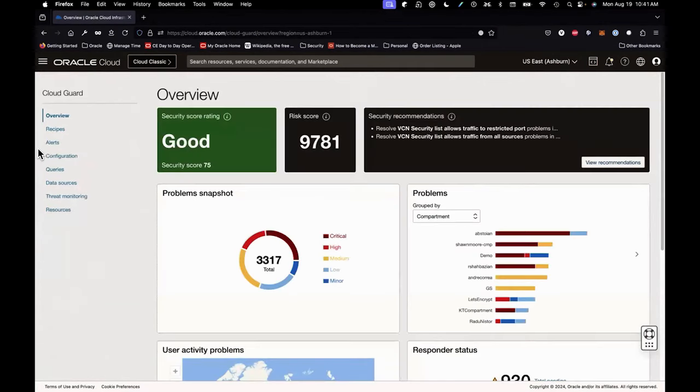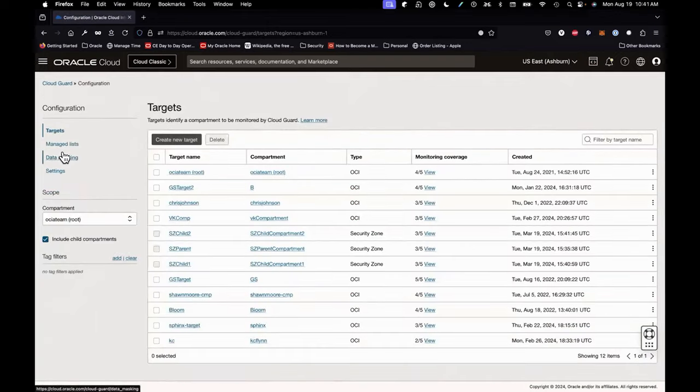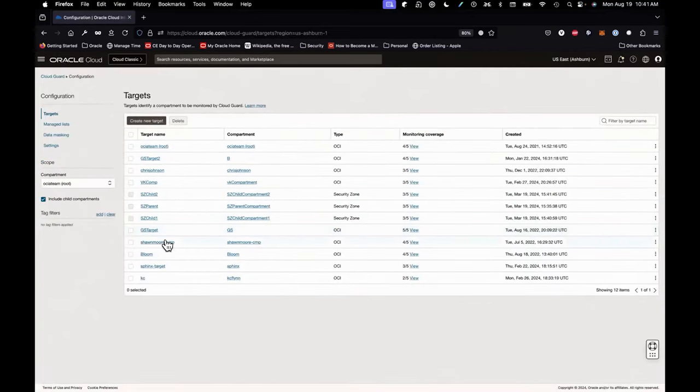So one of the first things we talked about today was targets, right? So your targets here are basically pointing to a compartment. So you can set up a target, and if you notice here, we are in the root. You'll see a bunch of different targets here, and these have all been cloned from the Oracle managed targets.